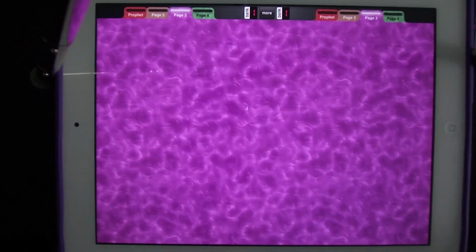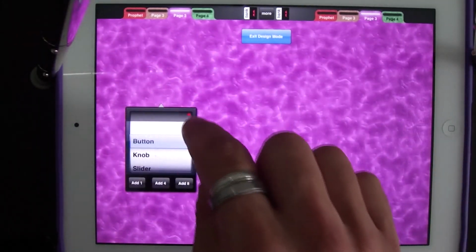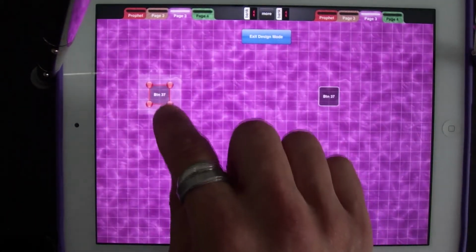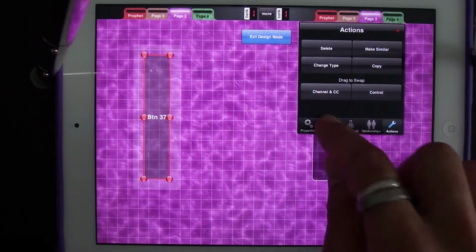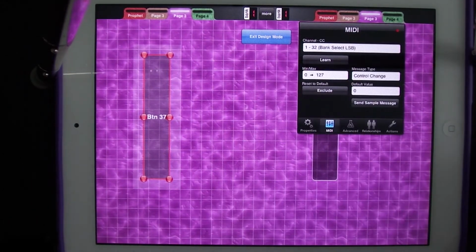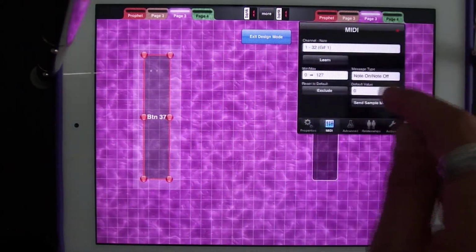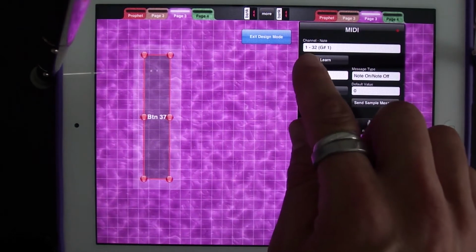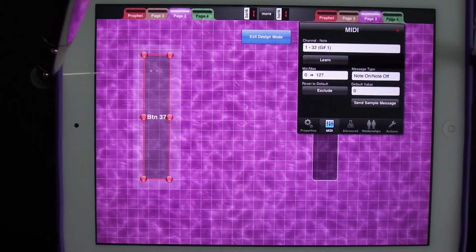Now the only thing that I'm going to need to do is put some controls on the page. So I'm going to go into design mode. I'm going to put a button down to make them a bit tall. And I'm going to change the message type of this button from control change to note on, note off. Now it's going to play on channel 1, note number 32, which is a G sharp.